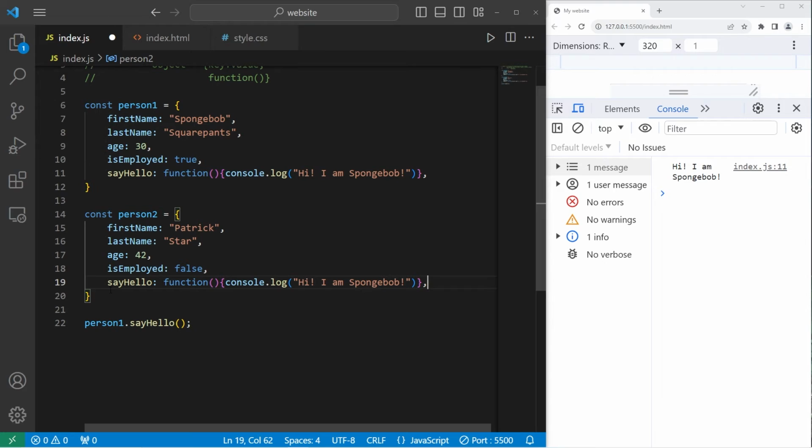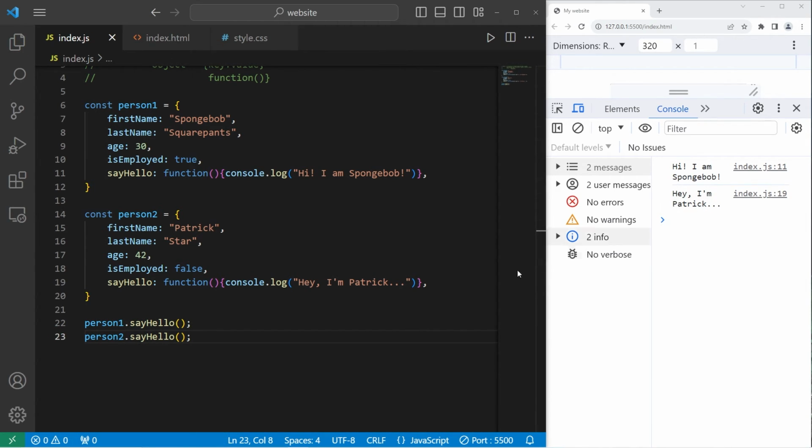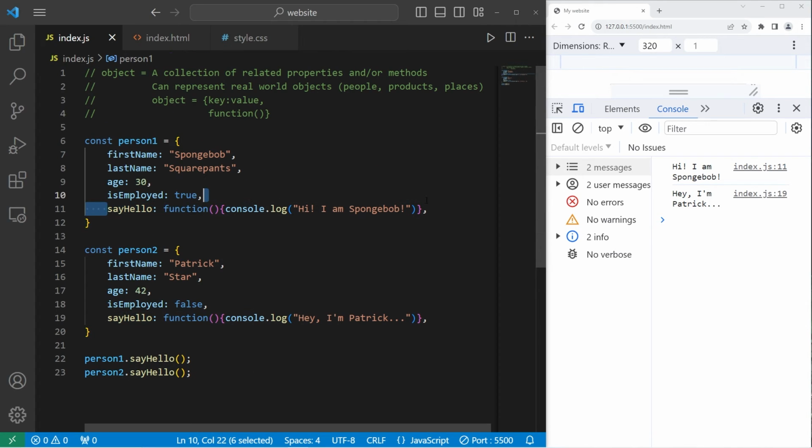Let's add a sayHello method to Patrick, person2. We'll change the output of sayHello. What would Patrick say? Hey, I'm Patrick... Now we'll have person2 use their sayHello method. Hey, I'm Patrick. You can add as many methods as you would like.